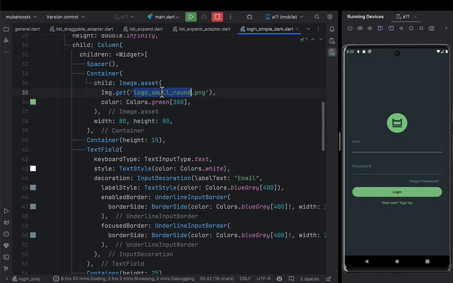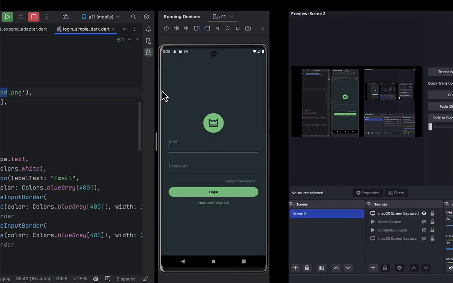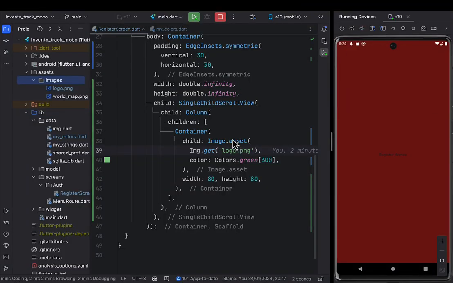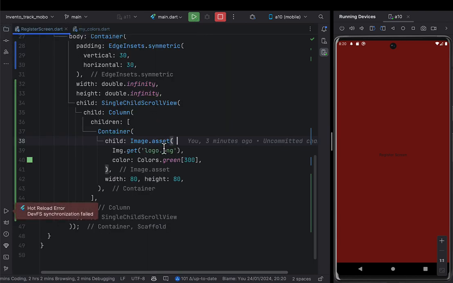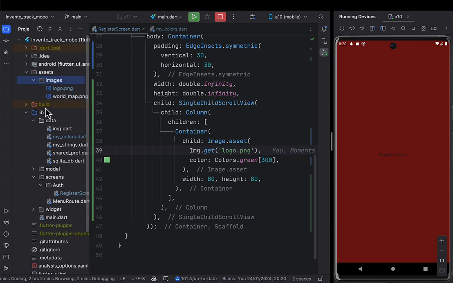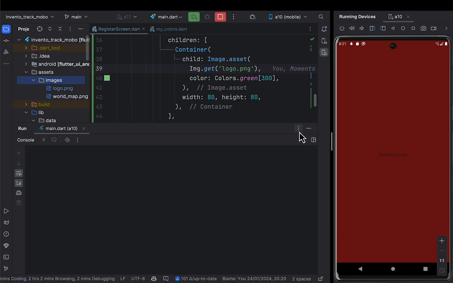All right, so I'll come here to our project. Where is it? It's here. Change this one to logo.png and then save. Then you should be able to see that. Okay, there's some small issue. I think I need to restart the application because I've just deleted a few things. So let me restart it. I just run it afresh.